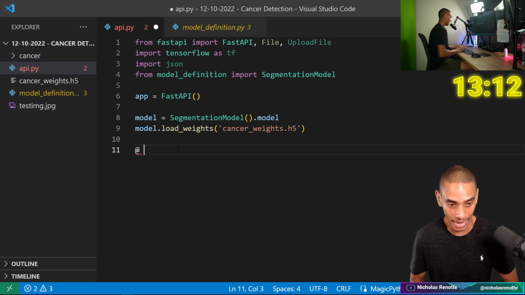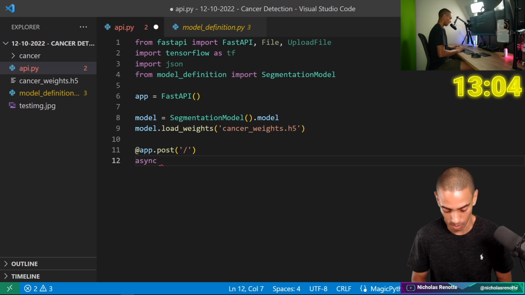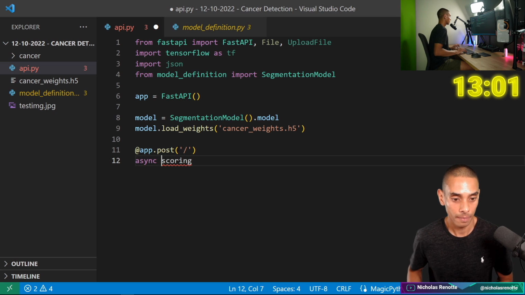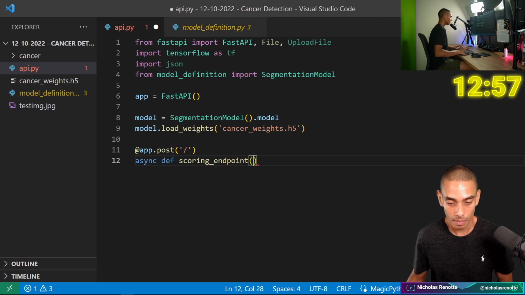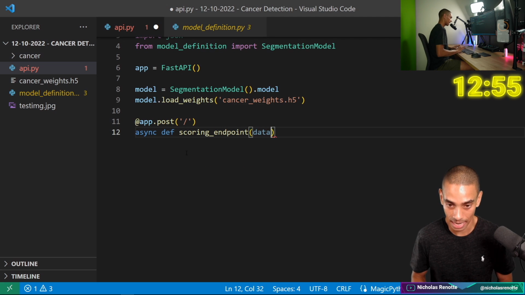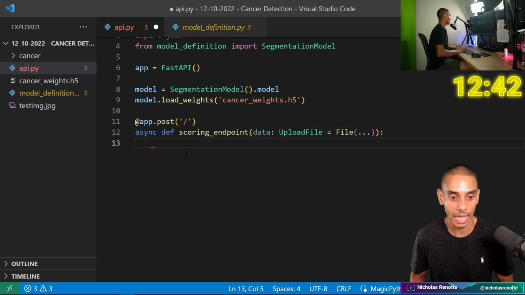Then we need to create a route. So app.post, and then we're just going to set it to the default /post. Then we're going to create a function. So async def scoring_endpoint. And then that's going to take in a positional argument called data. And then we are going to set that equal to UploadFile. So we're doing a little bit of typing, and then that is going to be equal to File. Cool. All right. And then what do we need to do?